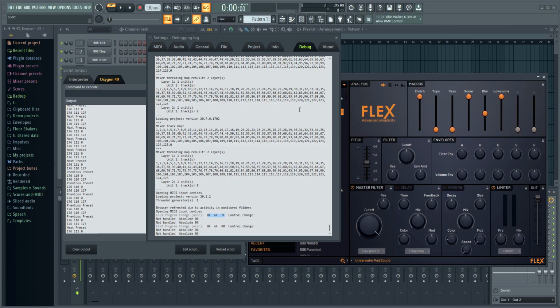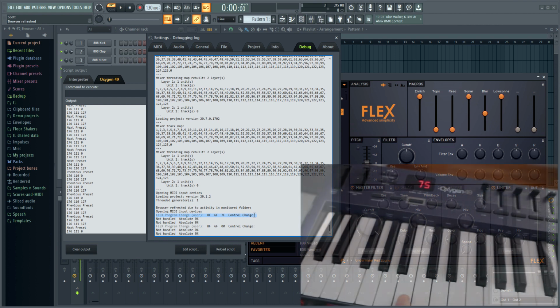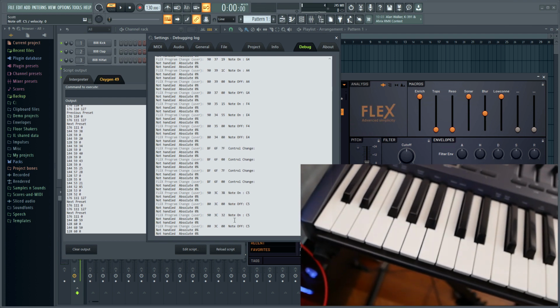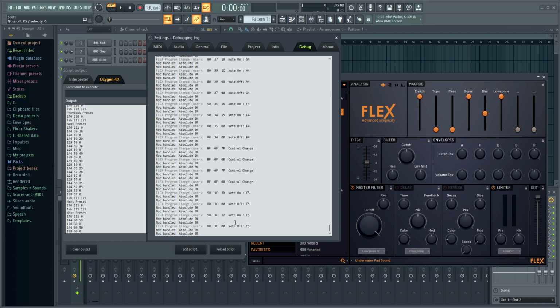So in FL Studio, we have the first byte, second byte, and third byte. So the debug log has tagged this as a control change. If I touch a note on my controller, notice the first byte is now different. It says note on and off. So the debug log can be useful for working out what type of data controls send.